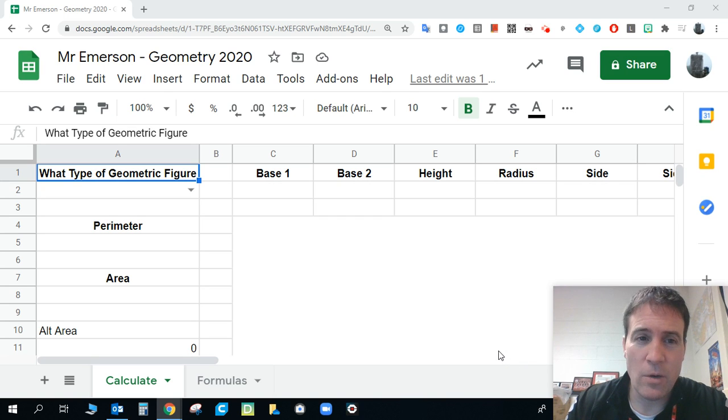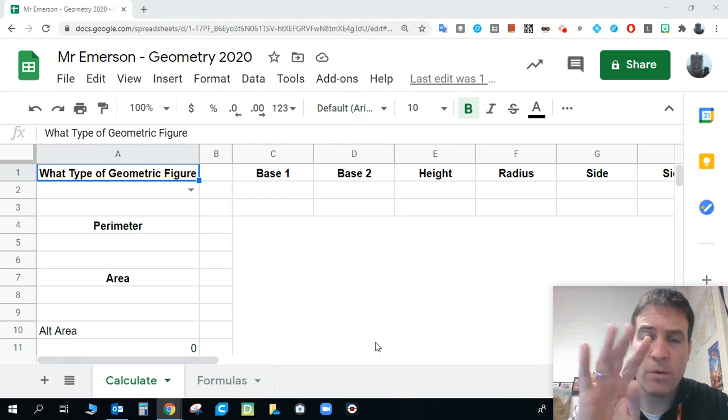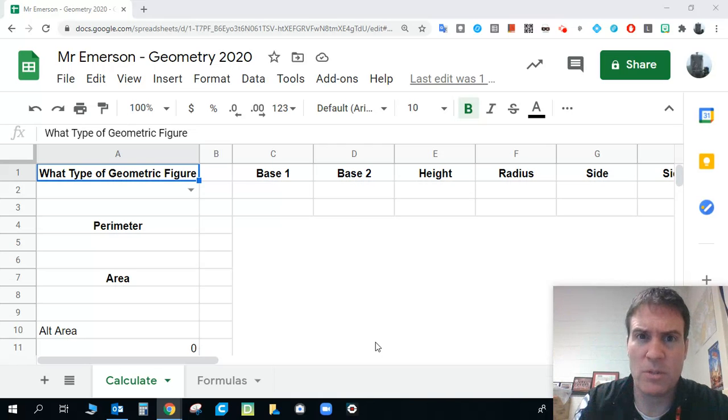Hey, it's great. We're getting closer with this geometry spreadsheet today. We're going to look at four more formulas. One is a big, awful looking formula, and the other three are really, really pretty simple. So let's get right into it. And we're going to our formulas tab.